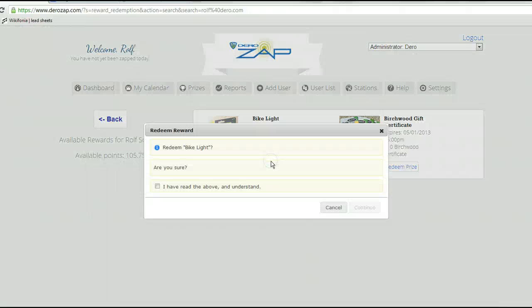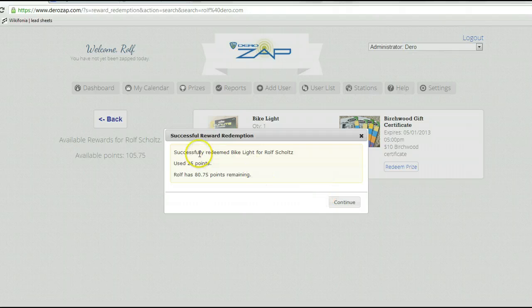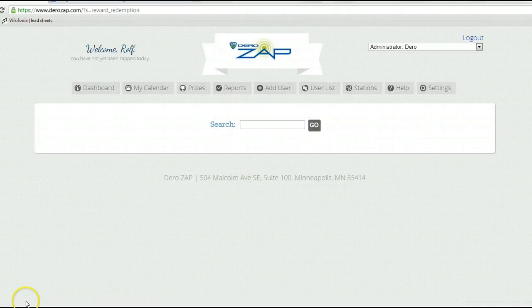They click redeem using the points, and it asks you if you're sure you want to do that. Continue, and there it says successfully redeemed bike light for Rolf Schultz, used 25 points. It shows the balance of points that I have left remaining. So then this gets put into a log, which I'll show you what it looks like.